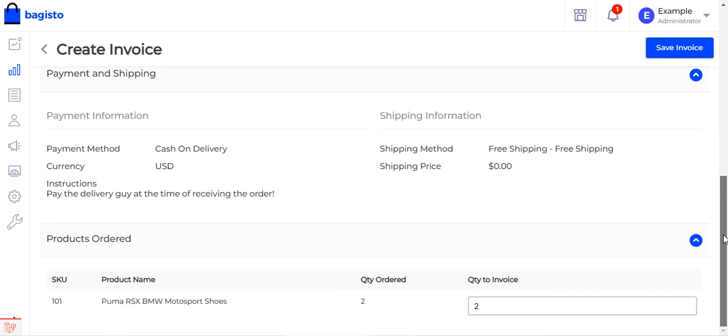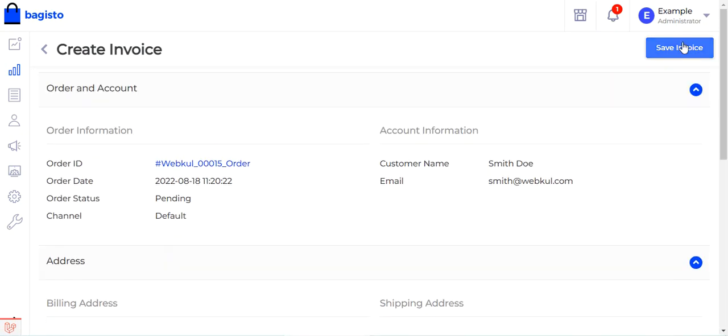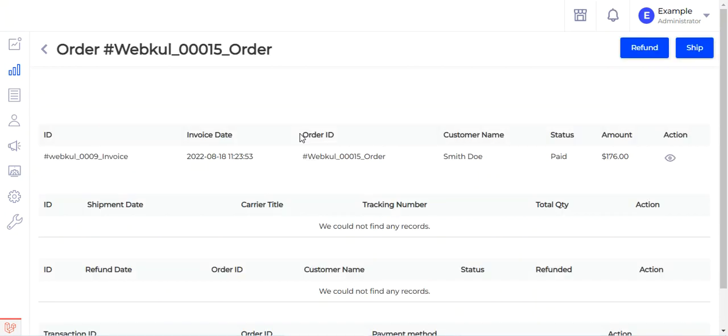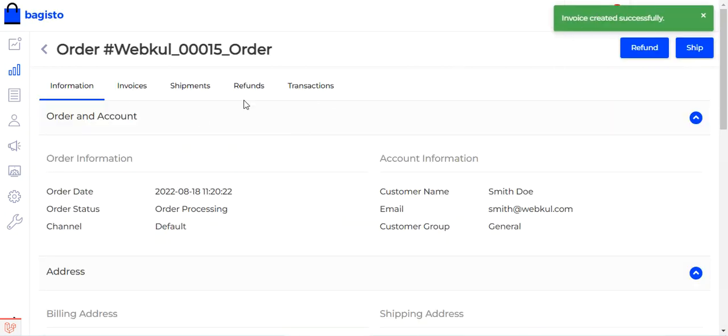Here we have quantity to invoice as 2. I'll tap here on save invoice. The invoice would be saved, and you can see that the invoice has been created.